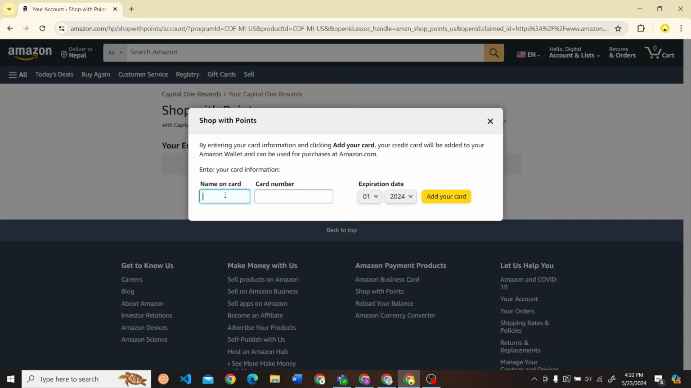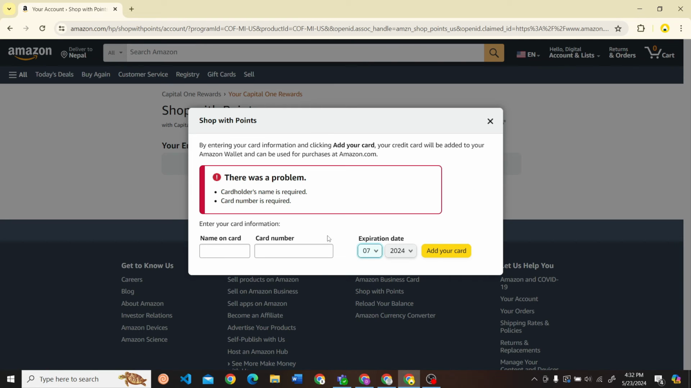So here you have to enter the name on card, enter your card number over here, and here select your expiry date, and then click on add your card. So once you add the card over here, you'll be able to use Capital One shopping on Amazon.